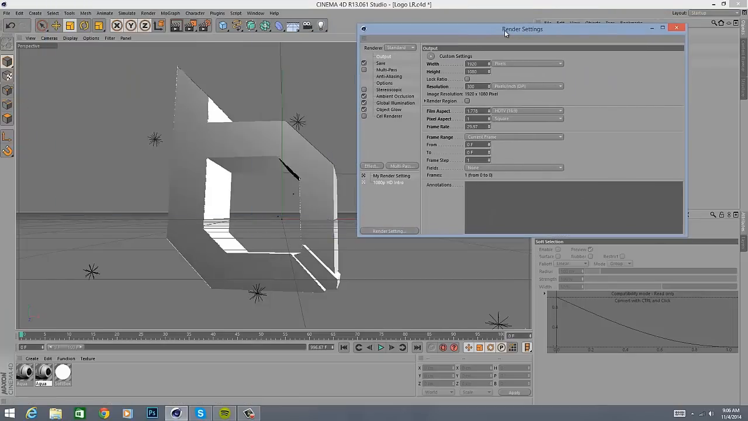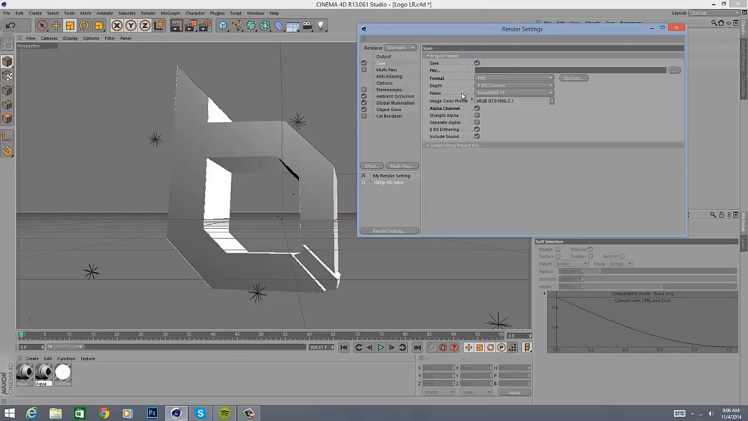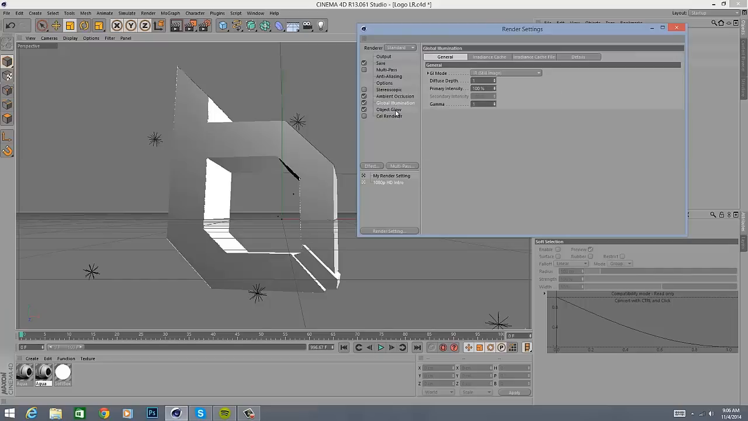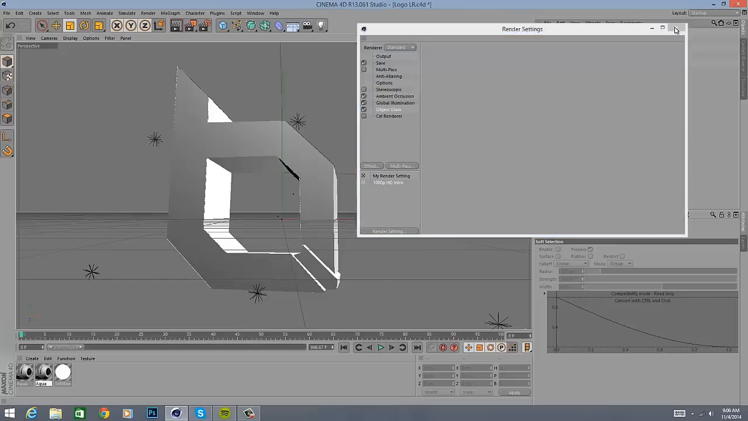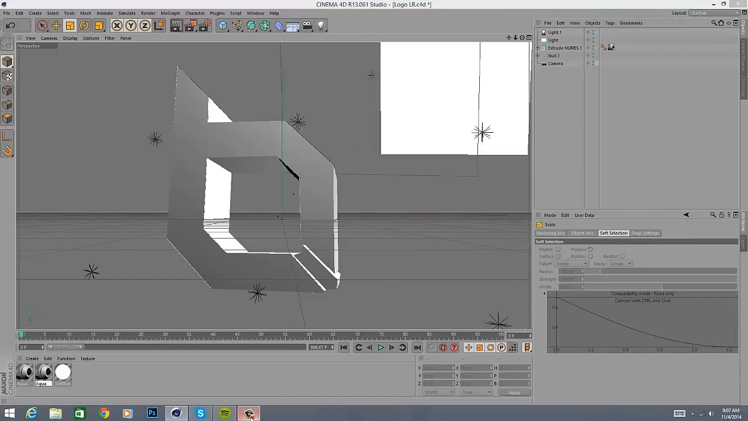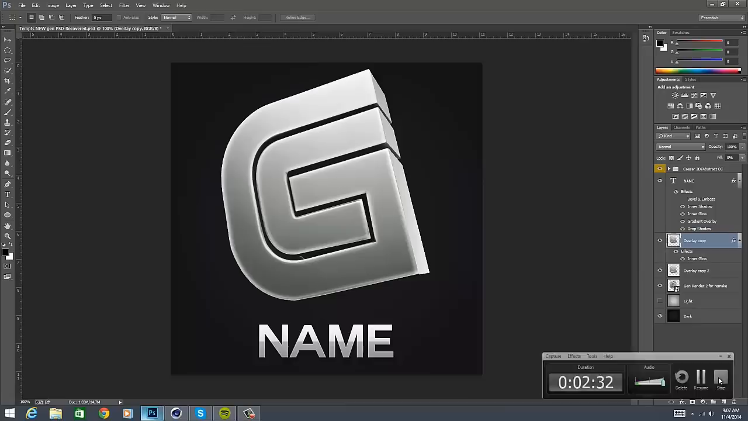Here are my render settings. It's basically 1080p, 1920 by 1080. I save it as a PNG with the alpha channel on because that makes it a transparent background. Ambient occlusion and global illumination just give some nice shadows and lighting. Object glow doesn't really matter because my materials aren't glowing. So I'm going to render this, and I'll see you guys in Photoshop.